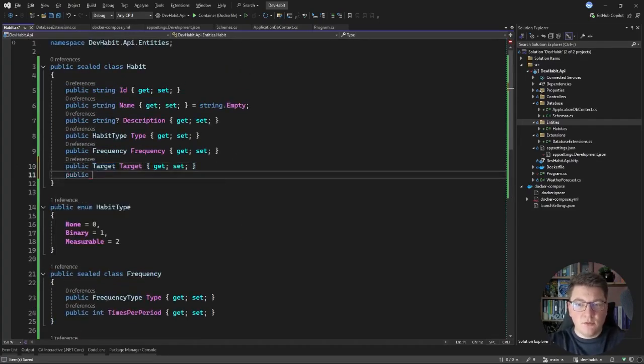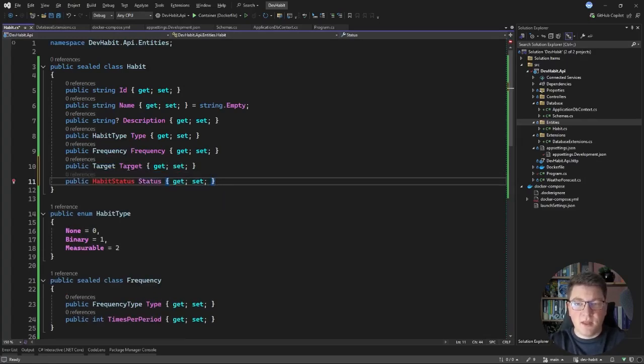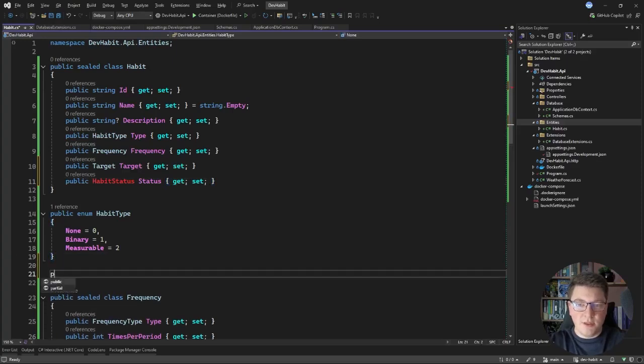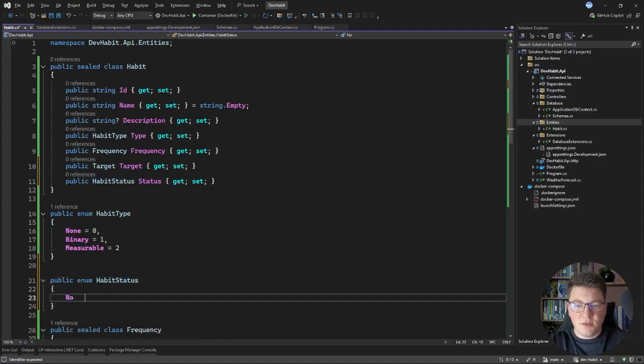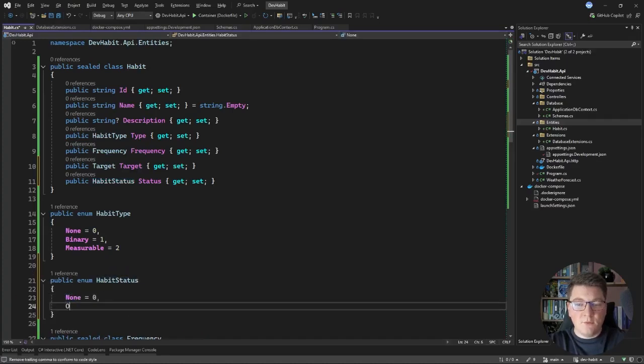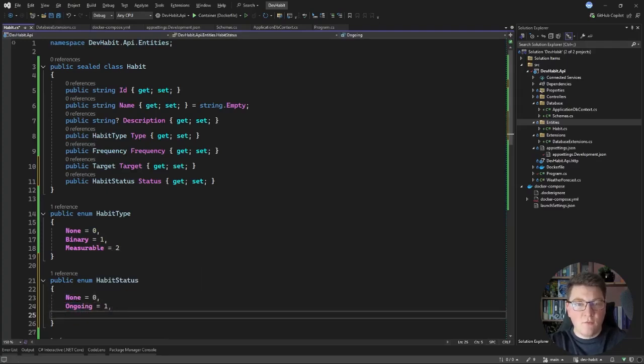Then I want to be able to track the status of my habit, so I'm going to create a habit status property. This is going to be another enum, so let's define it right below the habit type. And the default status is going to be None. And then we're going to have some specific values, an Ongoing status for any habit that we haven't completed yet, and then a Completed status.